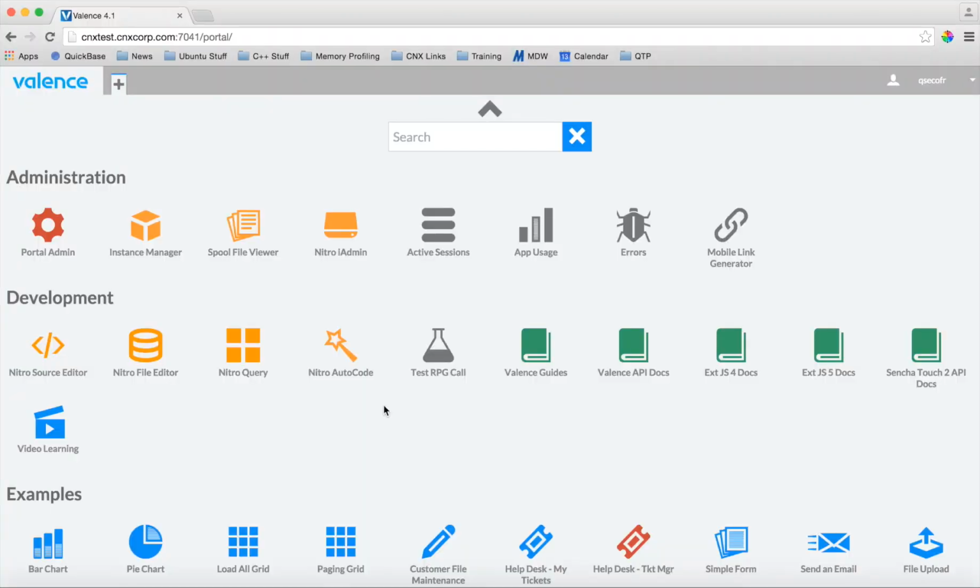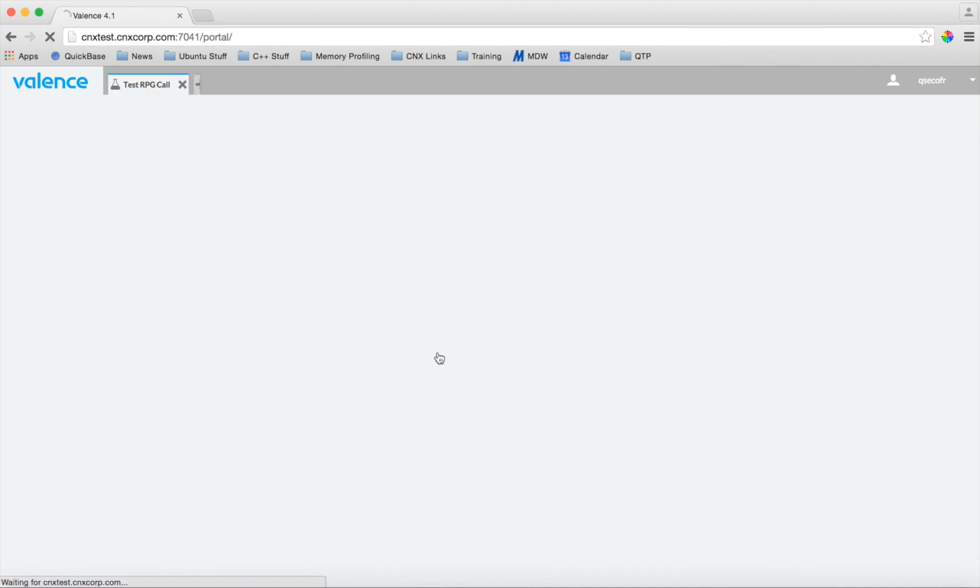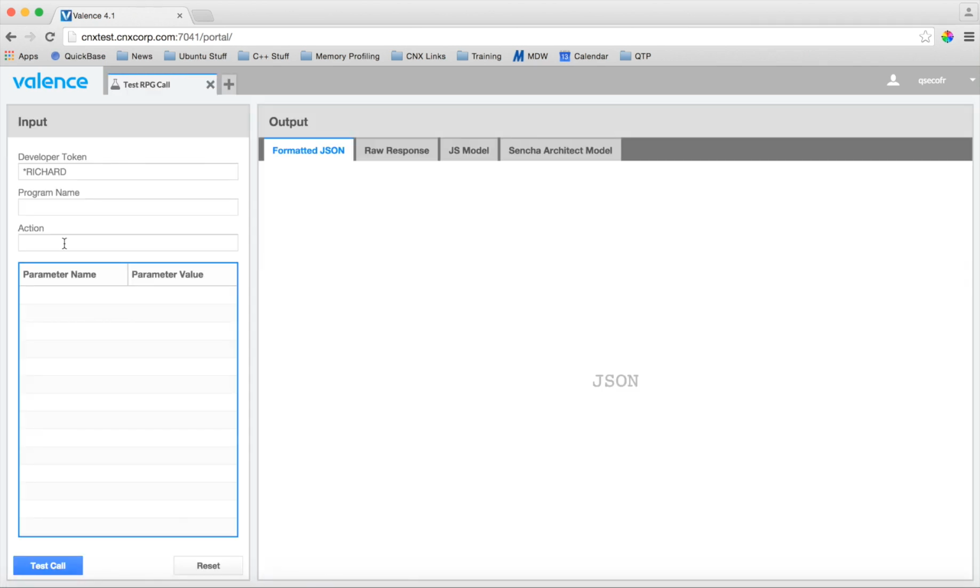Okay, we have a few minutes left, so I want to show you some other tools that are included with Valence. These are things that are created with Valence itself, so it gives you a really good idea of the kind of things you can do, as well as showing you some of the tools that are included with it. This first one here is a test RPG call. This is a generic front end that can call any Valence compatible RPG program. I'll show you an example here.